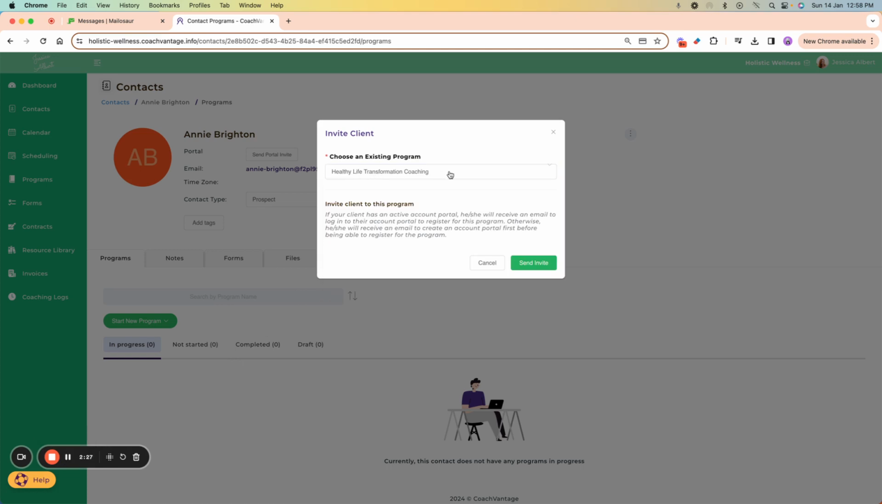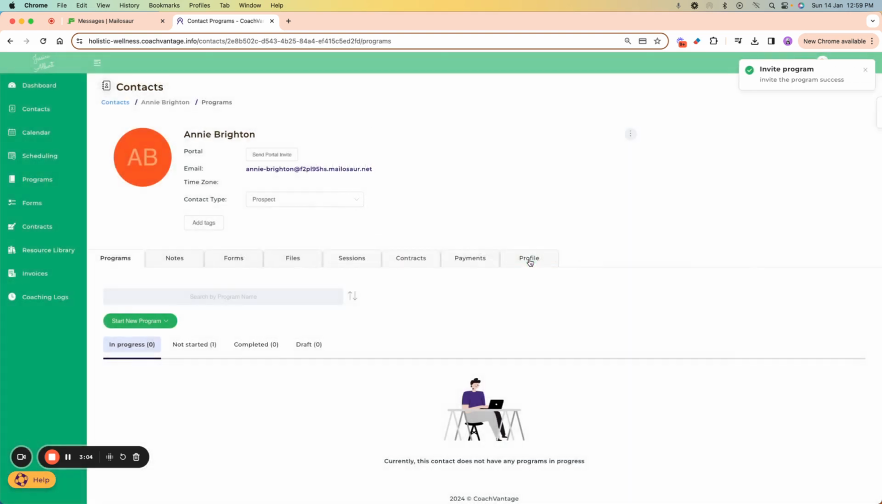So I've chosen the Healthy Life Transformation Coaching, and then I'm going to click Send Invite. If you notice the information here, it says that if the client already has an active account portal, they will receive an email to log into their account portal to register for this program. Otherwise, if they don't yet have a client portal, they will receive the email asking them to create the account portal first before they are able to register for the program. So in this case, this prospect does not yet have an active portal. So we'll send the invite and let's take a look at the email that this client receives.